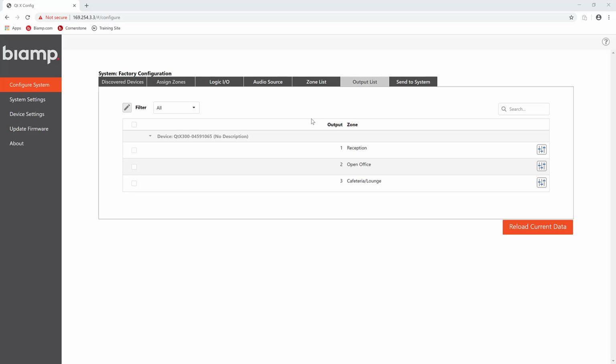We will now configure the audio sources, paging and background audio that will be connected to the controller. In the initial release of QTX, only analog audio sources will be supported. When the full feature release occurs, the use of networked audio sources, AVB or Dante, will be supported. We'll be connecting our paging audio source to input 1 and our background audio source to input 2.